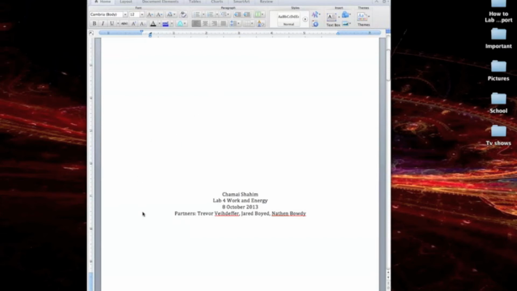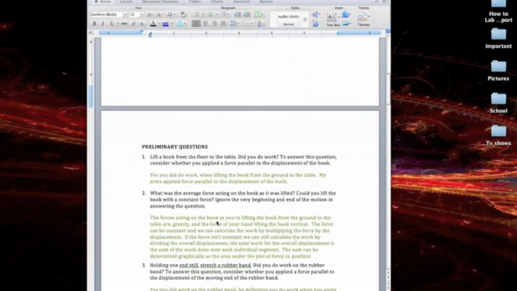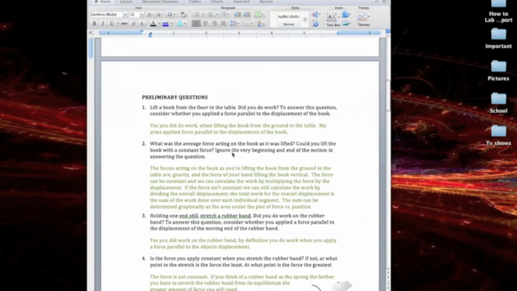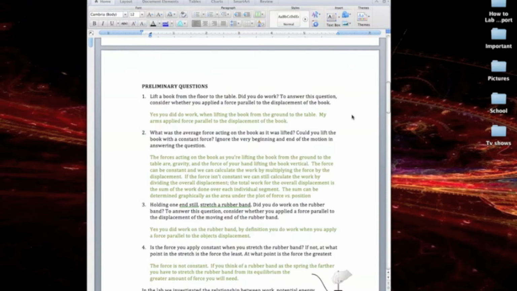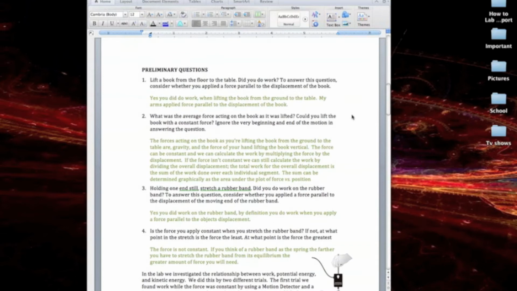So first you can see that I have my introduction page, and then you can see that I actually started with my preliminary questions. I don't always do this, but for this report I did. I just thought it would flow better because these preliminary questions are a little more abstract and they get the reader to think about it more, to conceptually understand. And you can also see that I put my questions in black and then my answers in green. This is easier for the reader to see what the questions are and what I put.